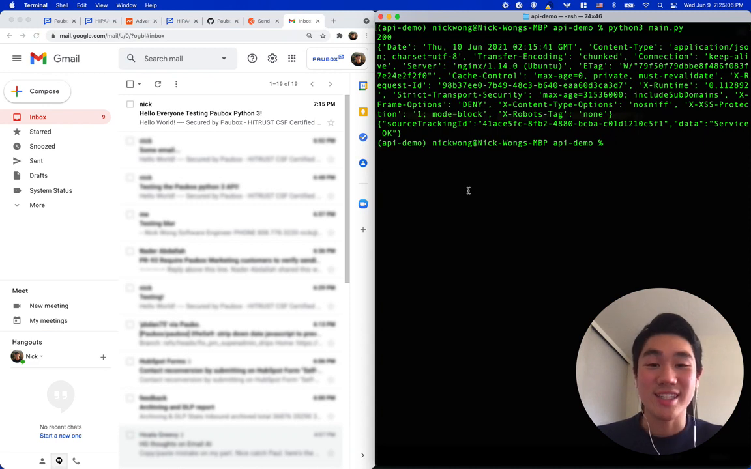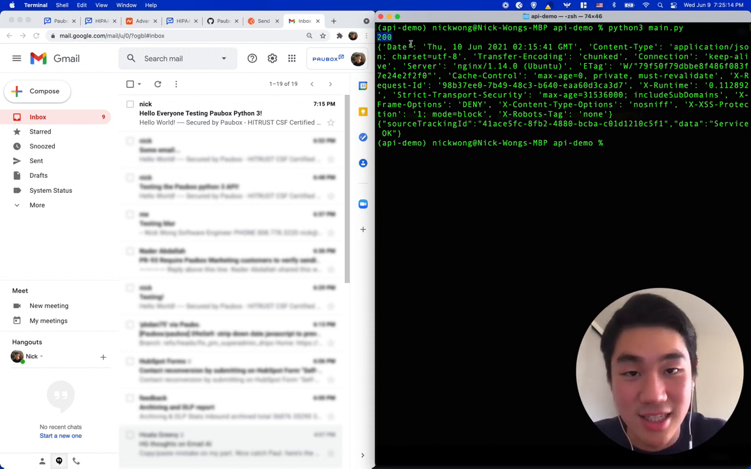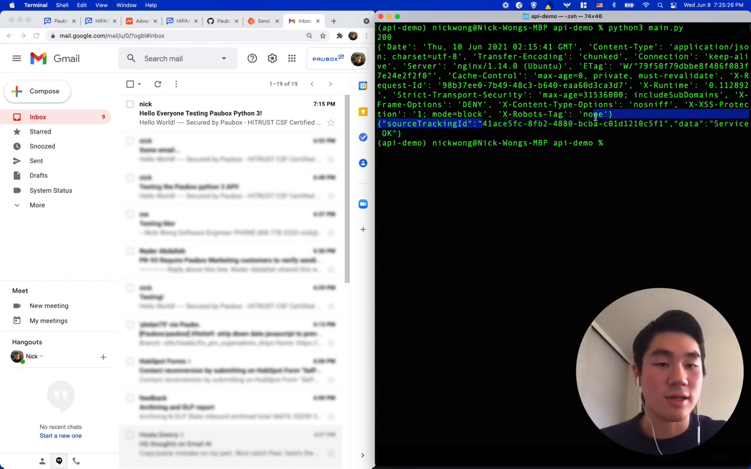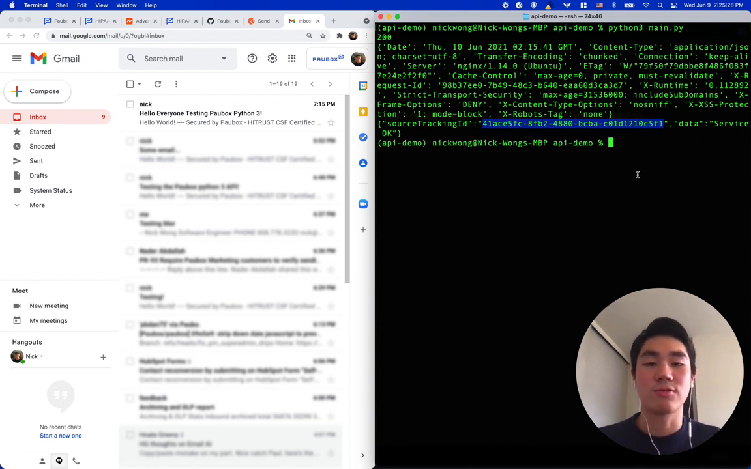Wonderful. So we just got back our first response from sending a message with the Paubox Python 3 SDK. As you can see, we got back an HTTP code of 200, which means all good, we're in business. We can also see that we've received this payload here with a source tracking ID. This source tracking ID is really important and also really cool, because one of the other features of our email API is that you can submit this tracking ID in a GET request, and you can get the disposition of the email.